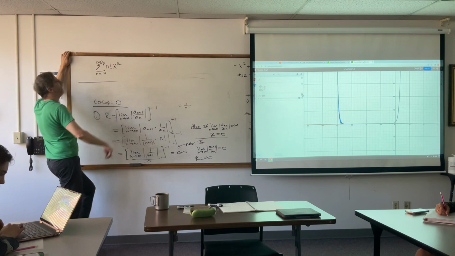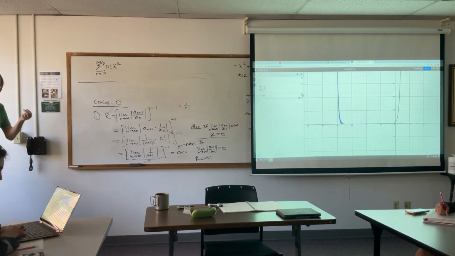Last one here. Can you do this whole one for me from start to finish? Please find the interval of convergence.